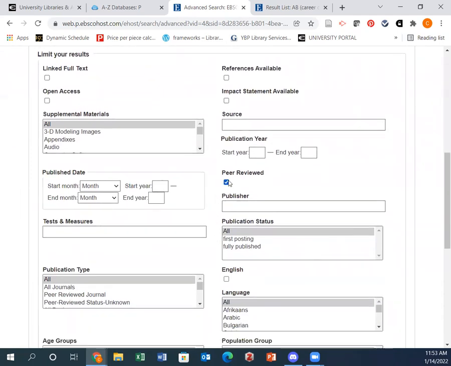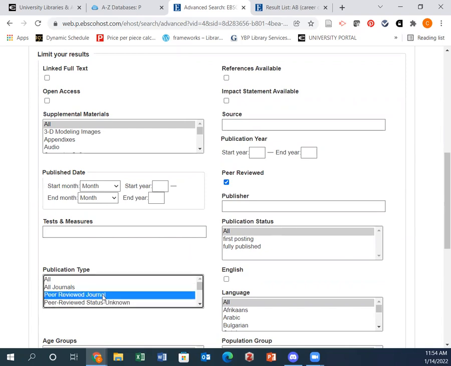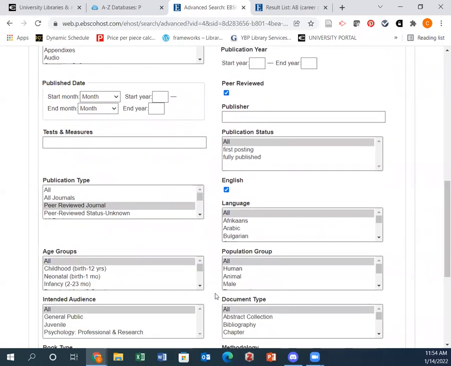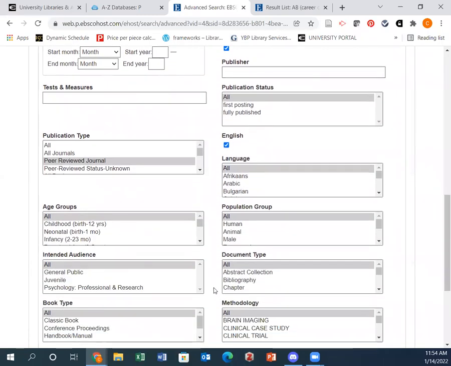We're going to click on peer-reviewed. Specifically, we want peer-reviewed journals in terms of publication type. I am actually going to limit my language to English, and that just simply means that I'll be getting articles in the English language. And this is actually one of my favorite parts.